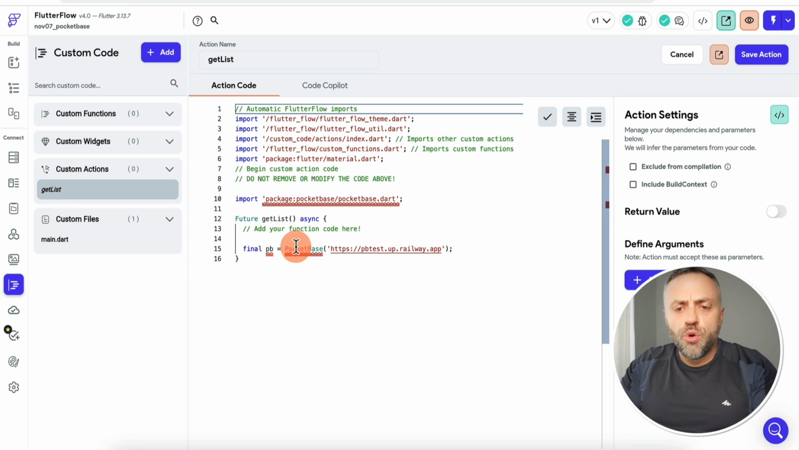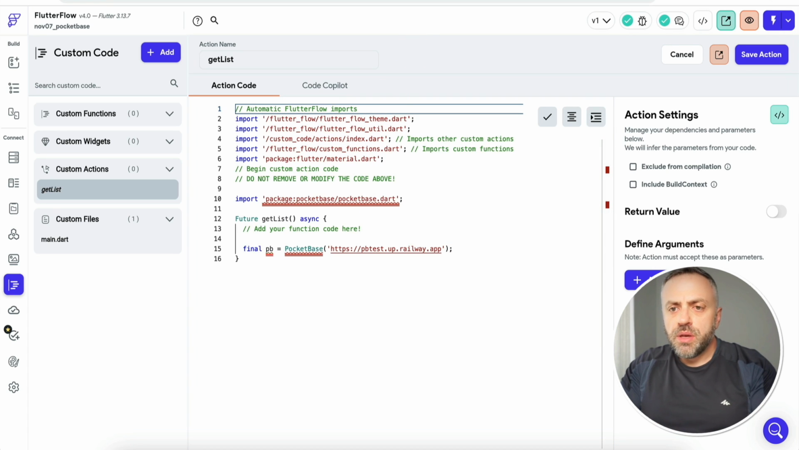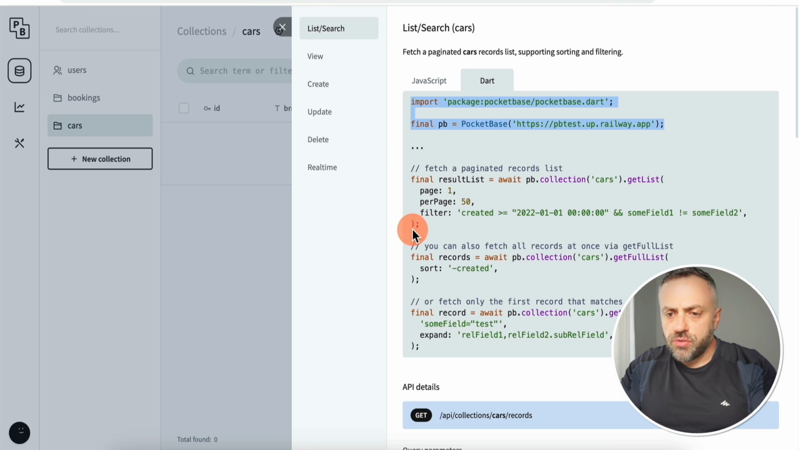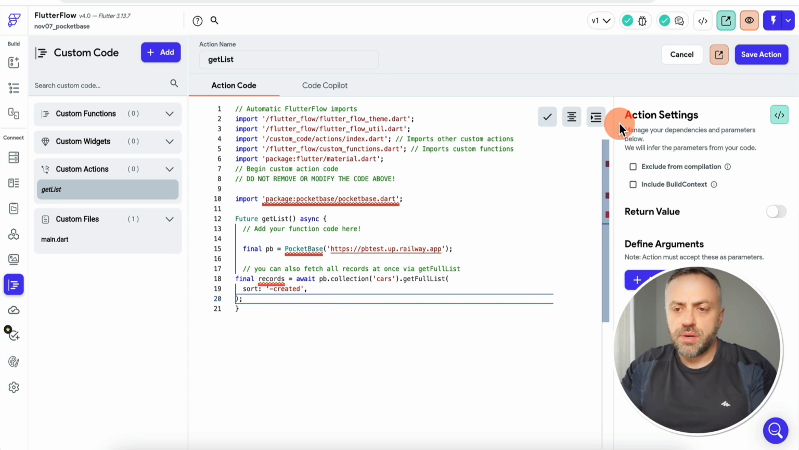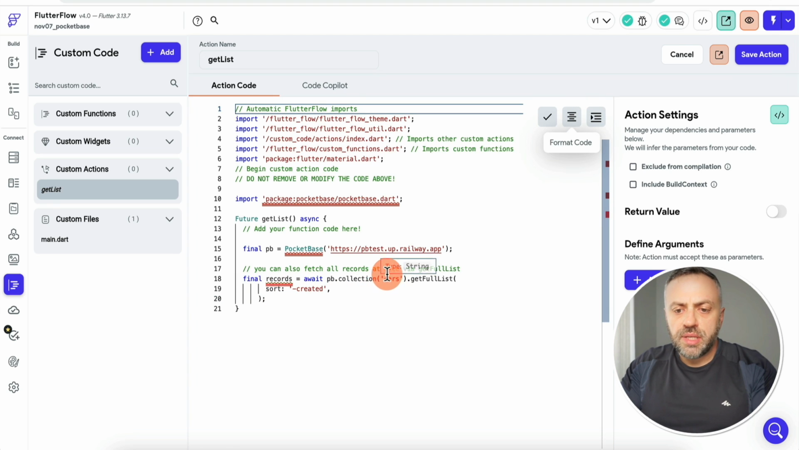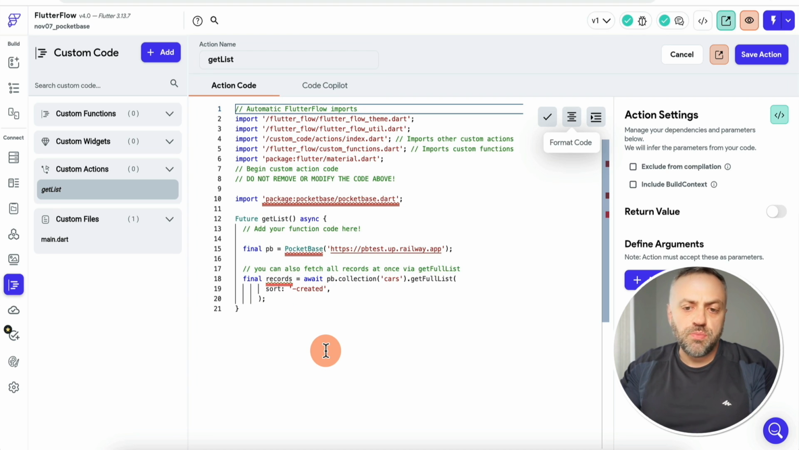Now, don't worry about different errors here. They're going to go away after we finish. You want to make sure that you get the code right. And so we can copy this right here to get the full list. Go back here and you can paste it here, okay? And so what this is doing is it's going to your collection called cars that we have defined, and it's pulling all the records. So at this point, we have a list of all the records for that collection.